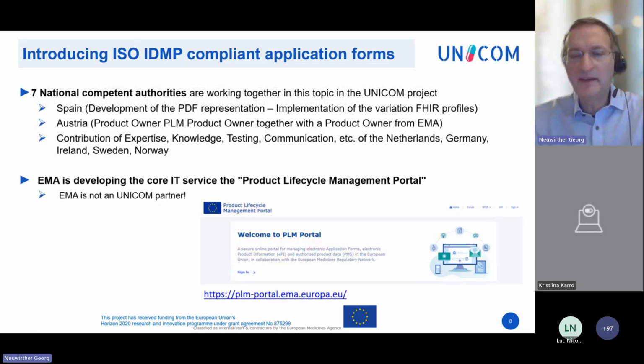So in total, we are 11 national competent authorities that are working on the implementation of ISO IDMP in their IT systems and regulatory processes. In this work package about the application forms, we are 7 of those authorities that are working together. So the Spanish colleagues are developing the PDF representation.